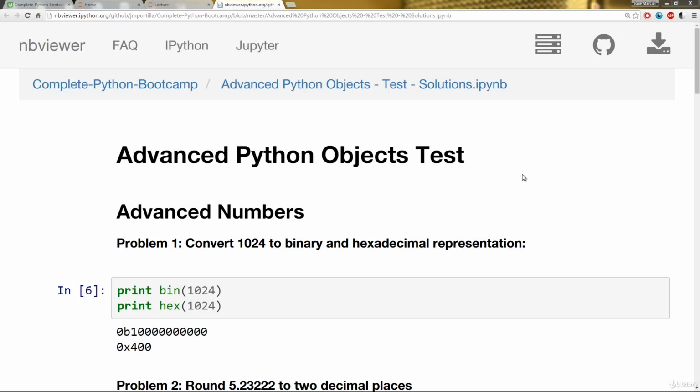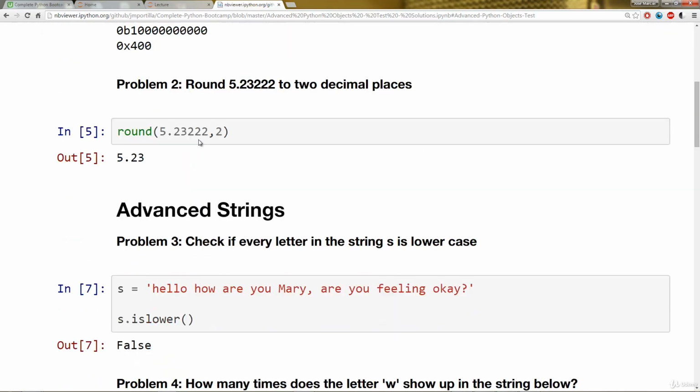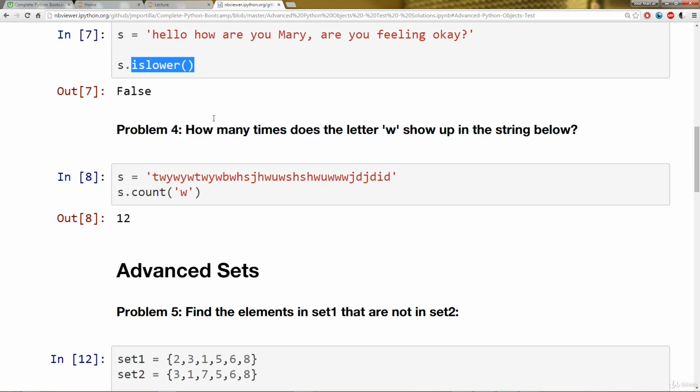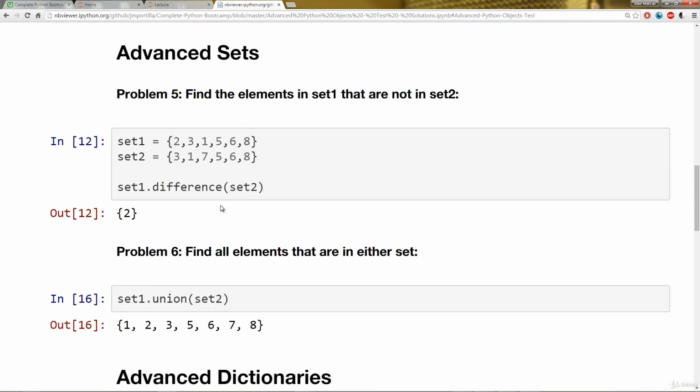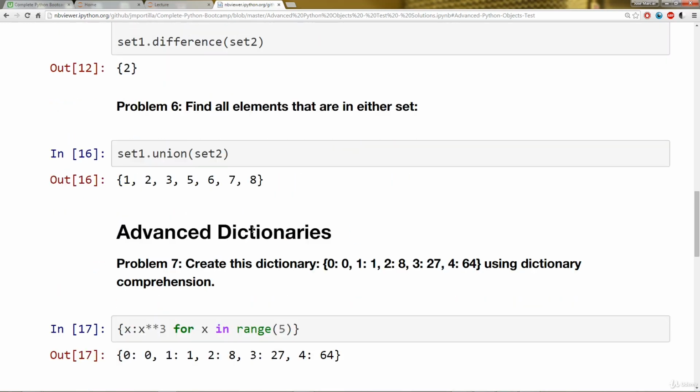Hello everyone. In this lecture, we're going to go quickly through the solutions of the advanced Python objects test. Okay, so first one you had to do is use bin and hex functions in order to do those conversions. After that, you had to use the round function in order to round. Problem 3, I was expecting you to use the isLower method. And then similarly in problem 4, it was another method for a string, count, and then W. Advanced sets, the methods here were difference for problem 5 and union for problem 6.